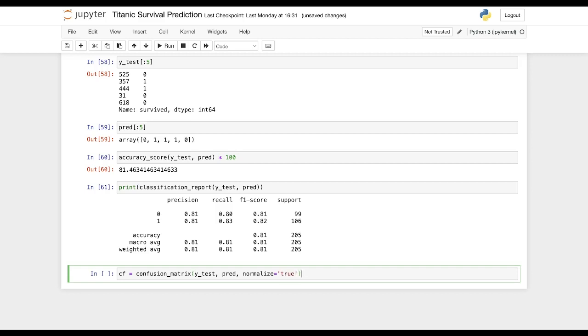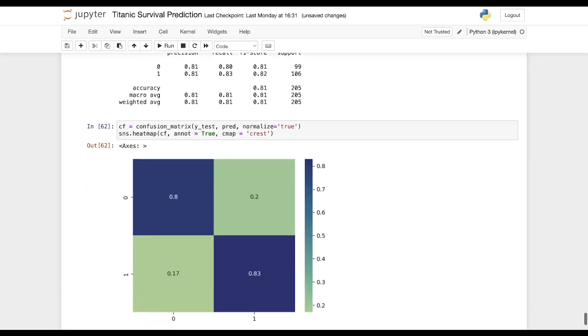Now we'll plot the confusion matrix using the heatmap. So sns.heatmap. You will pass your cf variable here. You will say annot is equal to true, as you want the values to be displayed on the confusion matrix grid. If you don't want your values to be displayed, you can set annot is equal to false. And then the theme of your heatmap. So I will say cmap is equal to crest. This is the theme of our heatmap. Let's run that. And this is our heatmap.